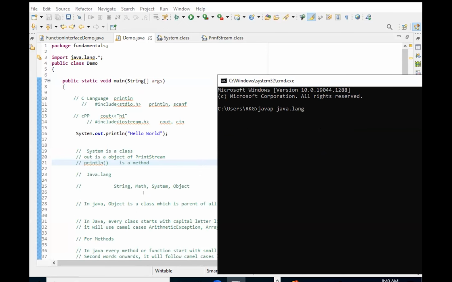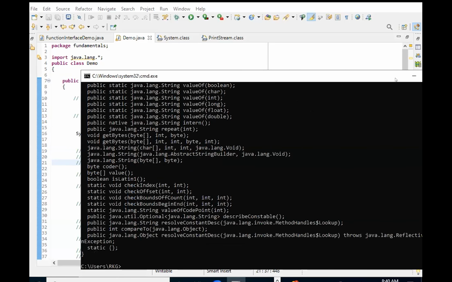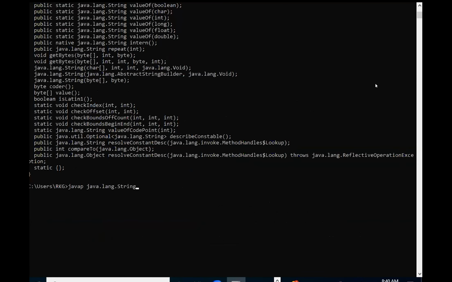So guys, what is the first class in java.lang? There are a number of classes, but these are the frequently used classes. Suppose I want to check the first class, that is String. If it is a class, its first letter should be capital. So S is capital. So here I need to type String, S capital, right? Yes, guys. When I press Enter, it will display all its internal methods. Suppose I scroll up.